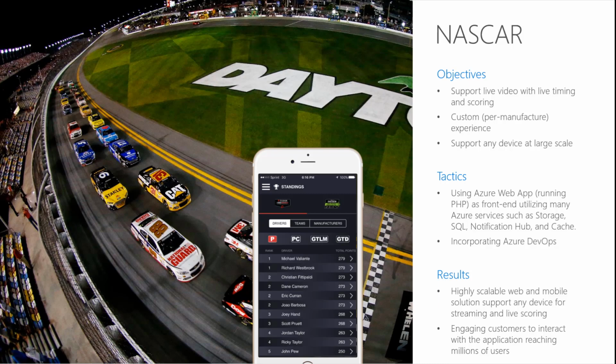So as a result, you have a highly scalable web and mobile solution for streaming and live scoring in pretty much real-time information. And also, by having this exciting app, which people love, since they love their phones and their apps, it's very engaging for customers to interact with the application while reaching millions of users. So these are a few case studies that are out there to imagine what's possible.